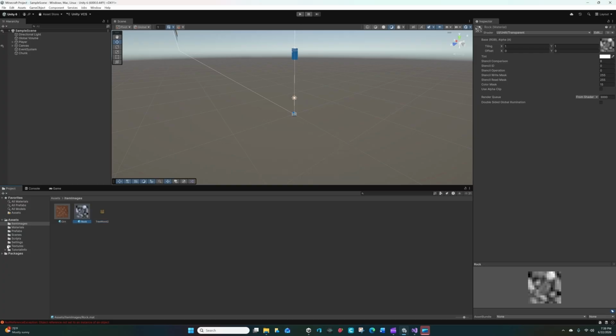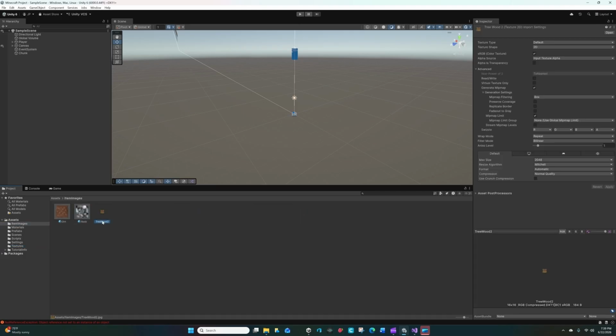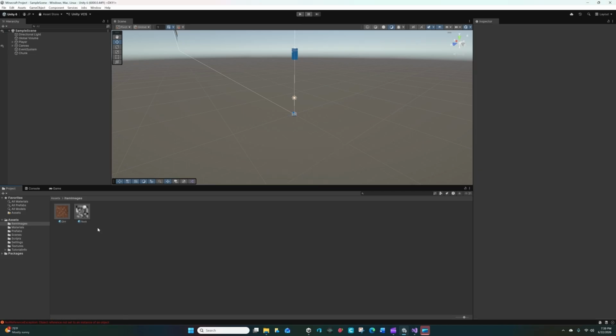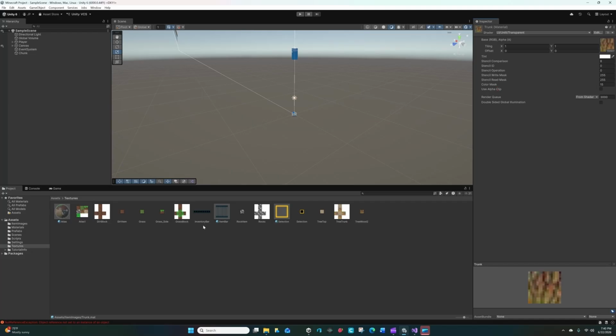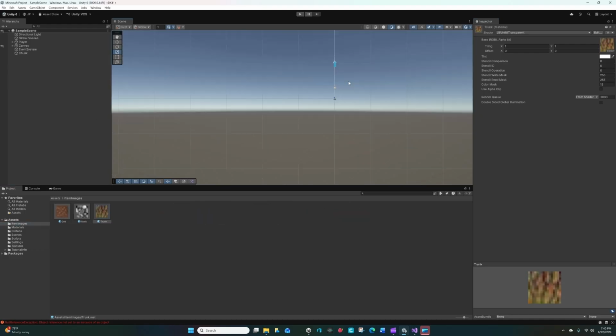Cancel. Is there already one in there? Oh, there it is. Okay. So we can just delete this then. Yeah, or just duplicate material actually. Rename to trunk. Put a different texture on it, and then back to here. 2D mode.